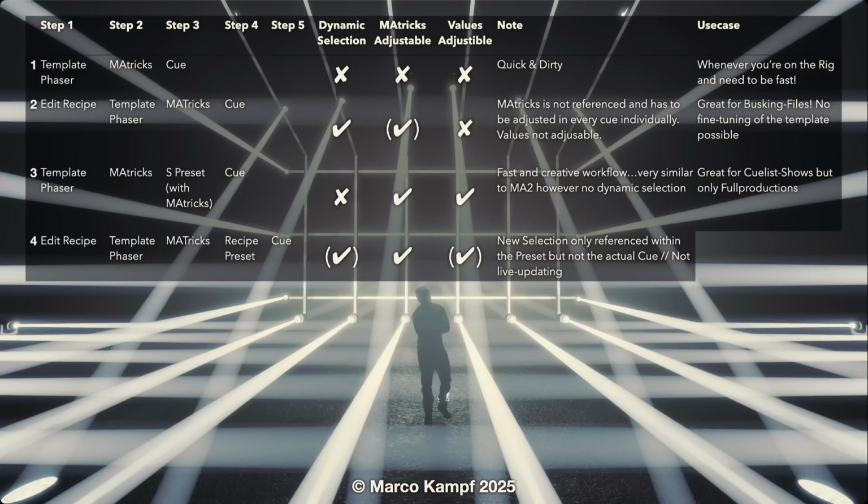And the preset, whenever you have it run in the programmer, is not live updating. For me, the only use case really is if you want to combine multiple phasers in one preset, then you can do this by using multiple recipe lines within the preset. However, I would always try to avoid it if possible.